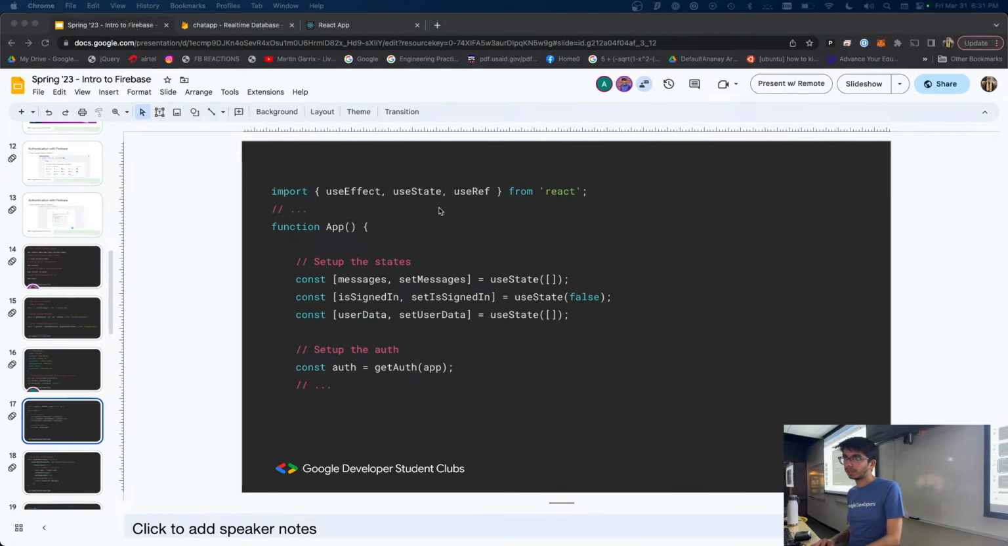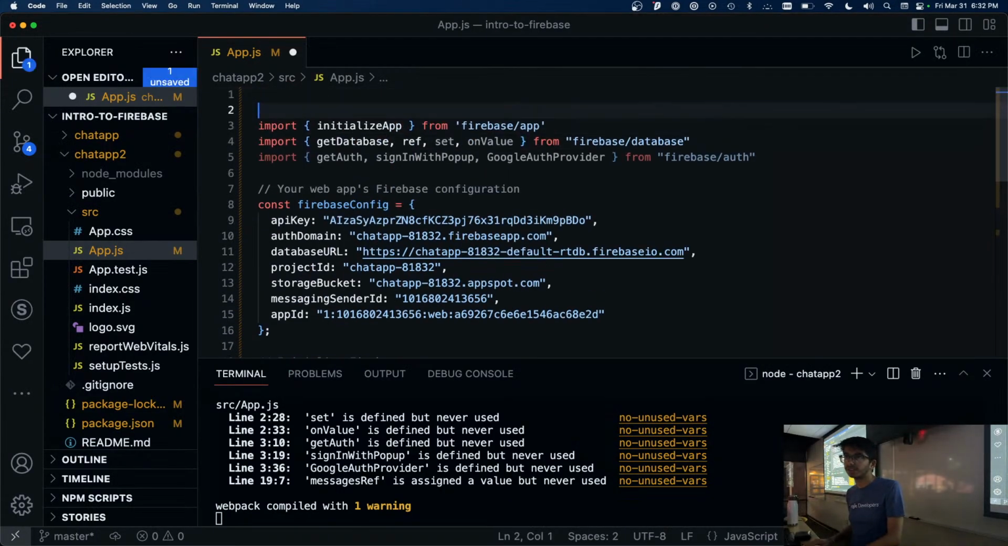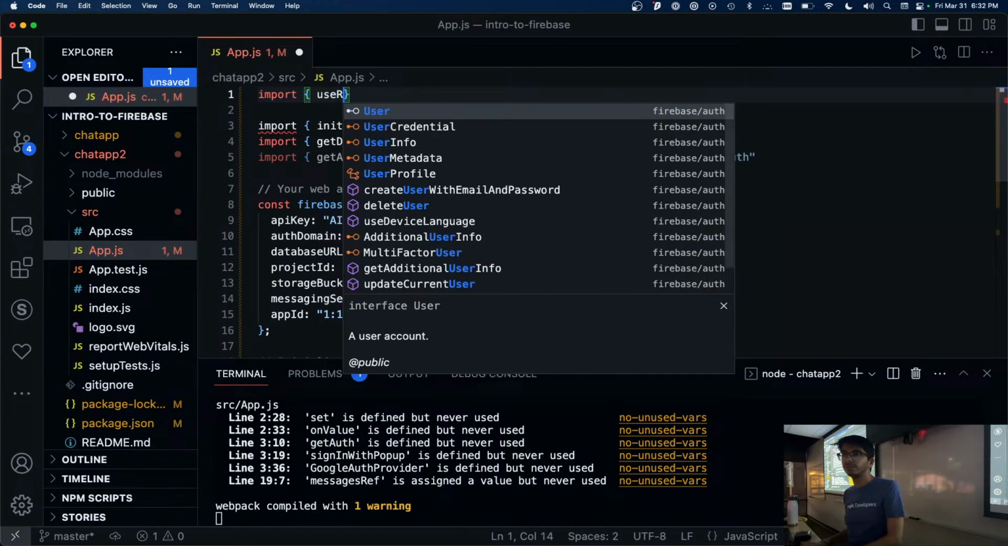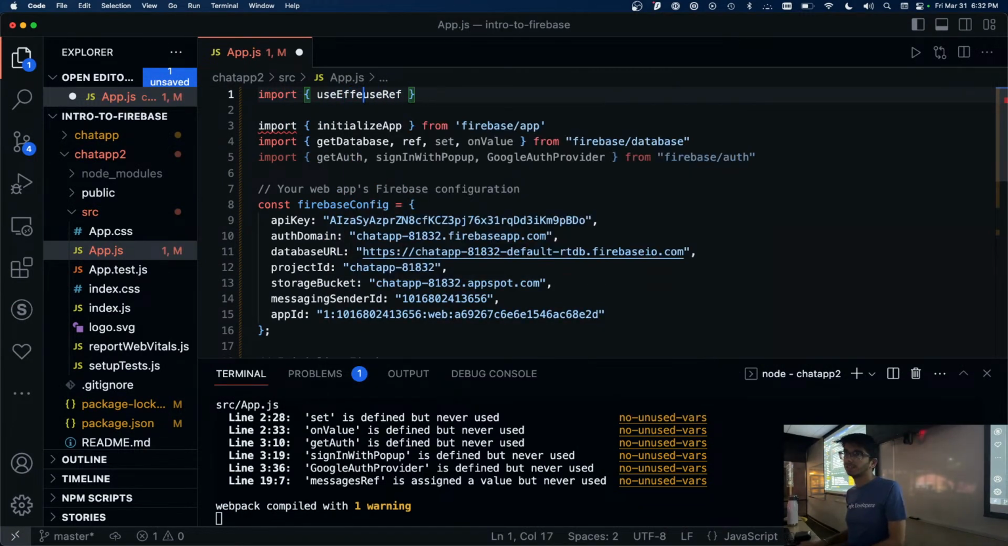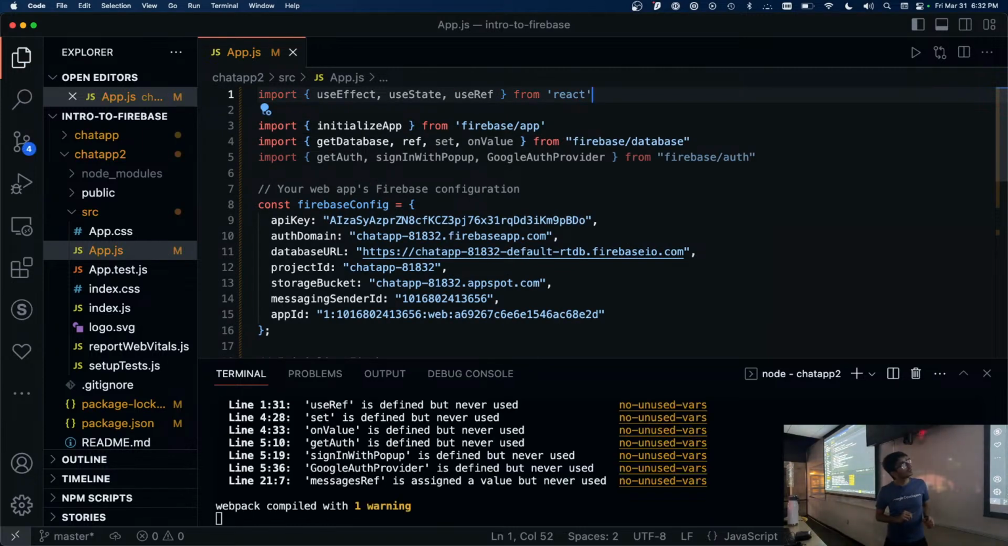So what I'm going to do is import 3 functions from React right here called useEffect, useState, and useRef. And you'll get to know the use of useRef and useEffect in some time. But let's just go ahead and import these 3 things. So at the top, let's do useRef, useEffect, useState from React. So we've imported 3 functions for that.